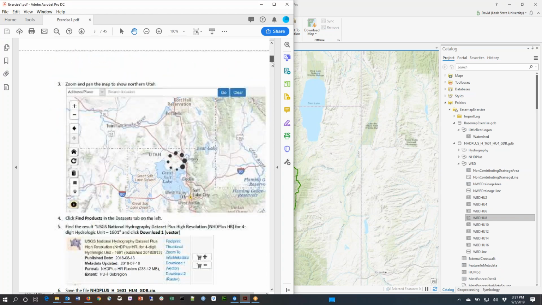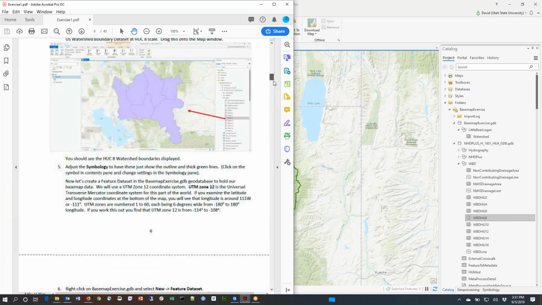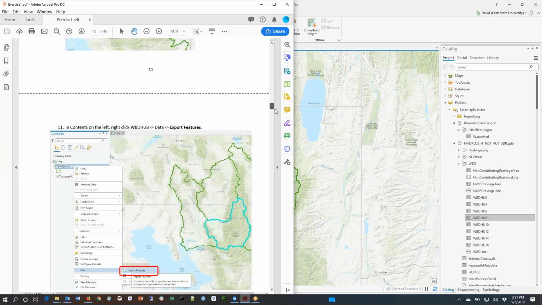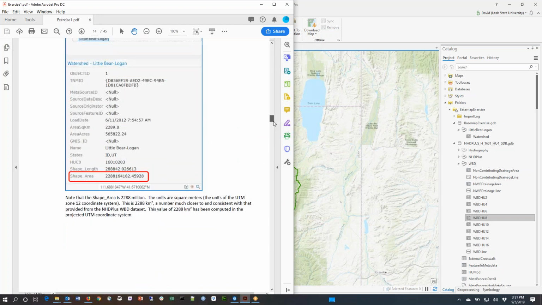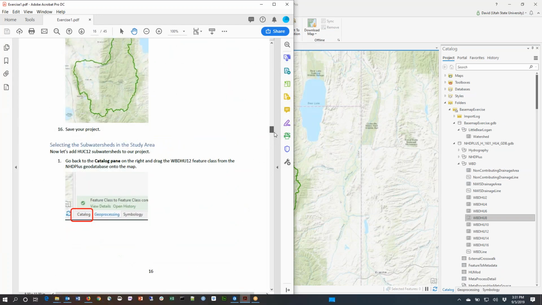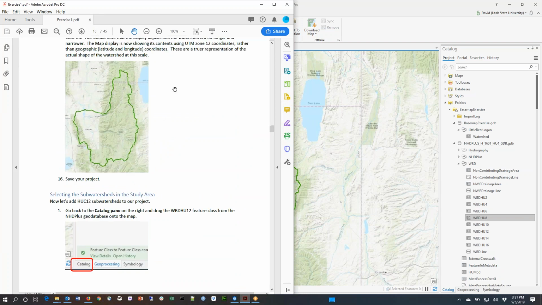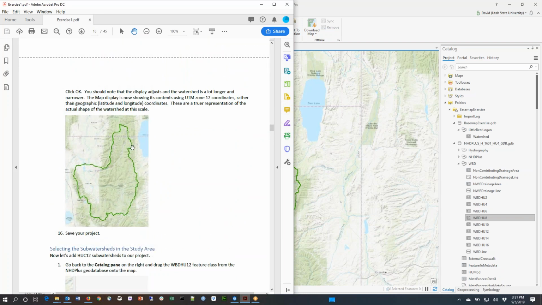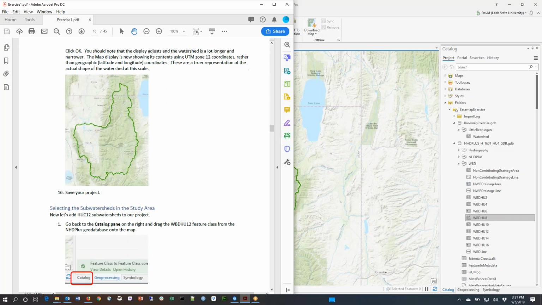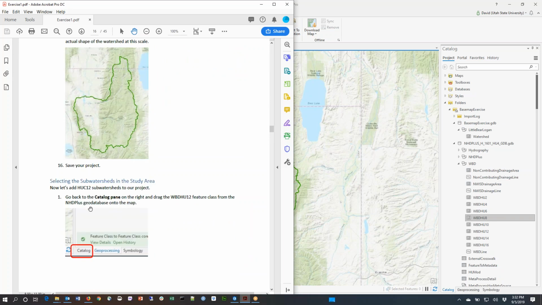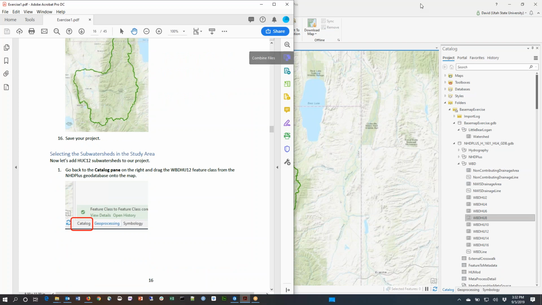So we got to page 16, and we're transitioning from setting up the ArcGIS project and saving it to selecting the subwatersheds in the study area. The subwatersheds are referred to as HUC 12. They're the HUC 12 level in the USGS hierarchy.